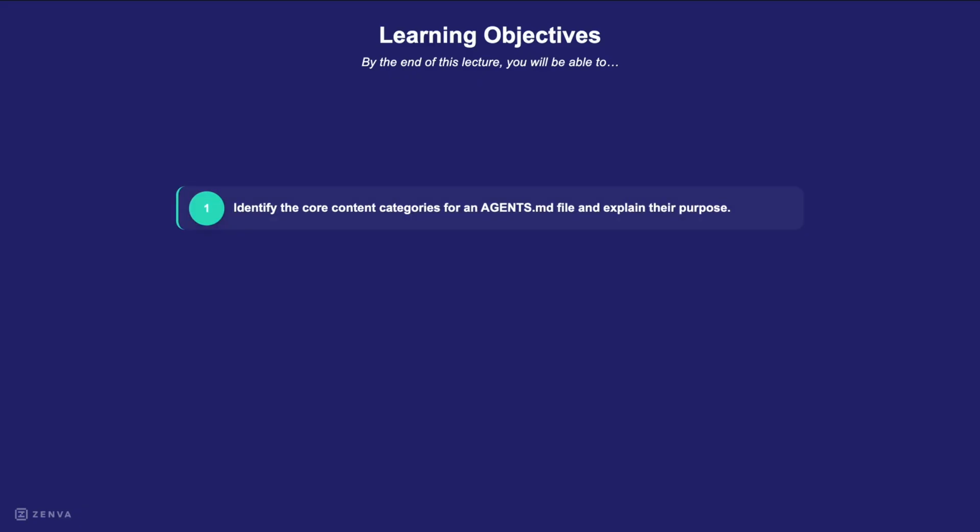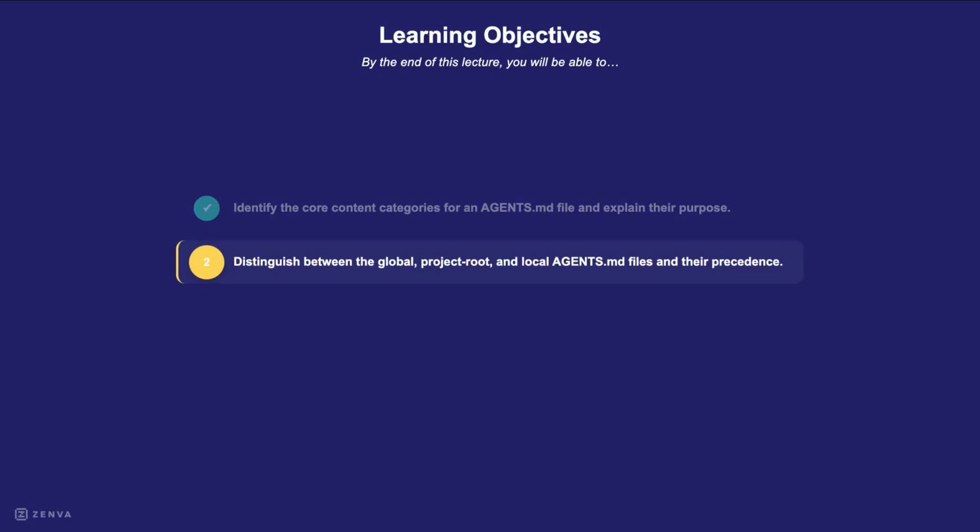First, you'll learn the main parts of an AGENTS.md file and what each section does. This basic knowledge helps you set up project rules clearly for Codex. Next, we'll look at the three levels of AGENTS.md files: global, project rules, and local. You'll see how they work together and how their order lets you control things precisely in any project.